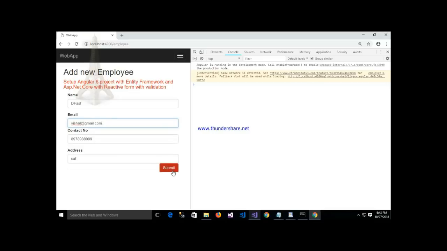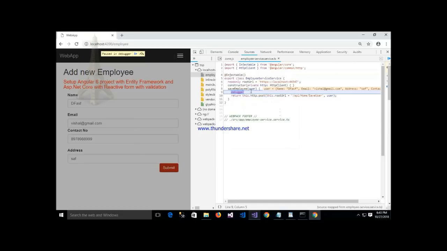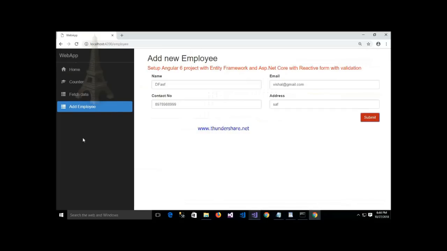Okay, and now my button is enabled, because all of my form is valid. After that, click here, and my data is posted to the controller component: address, contact number, email, and name. This is my service here, and this is my data. After that, the data is posted to my server, save user. This is my API, the API home controller and save user.